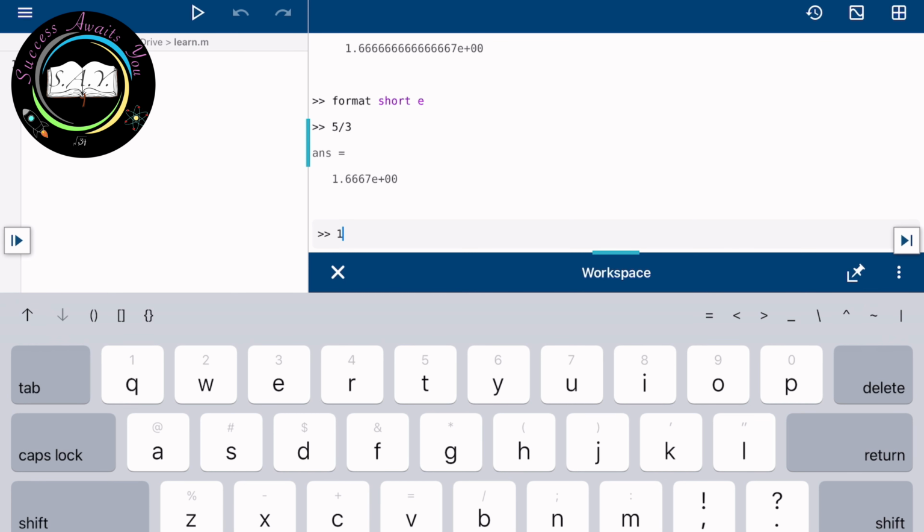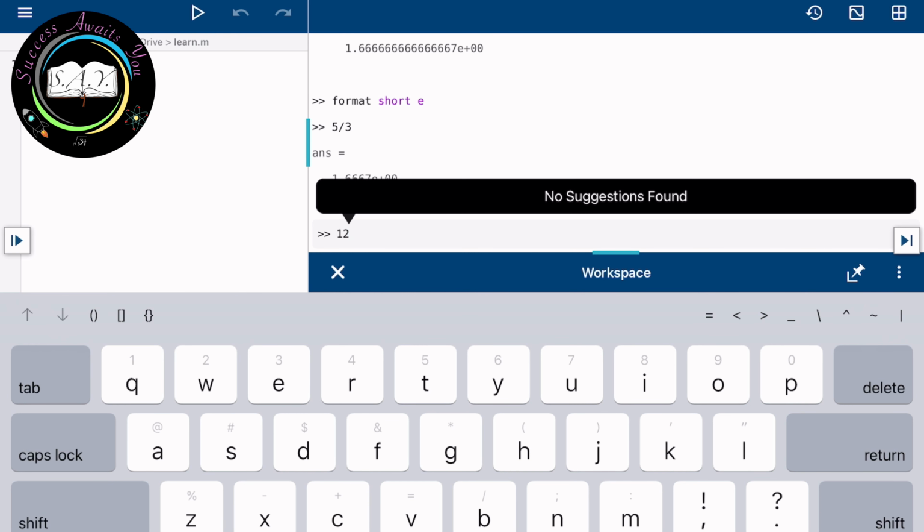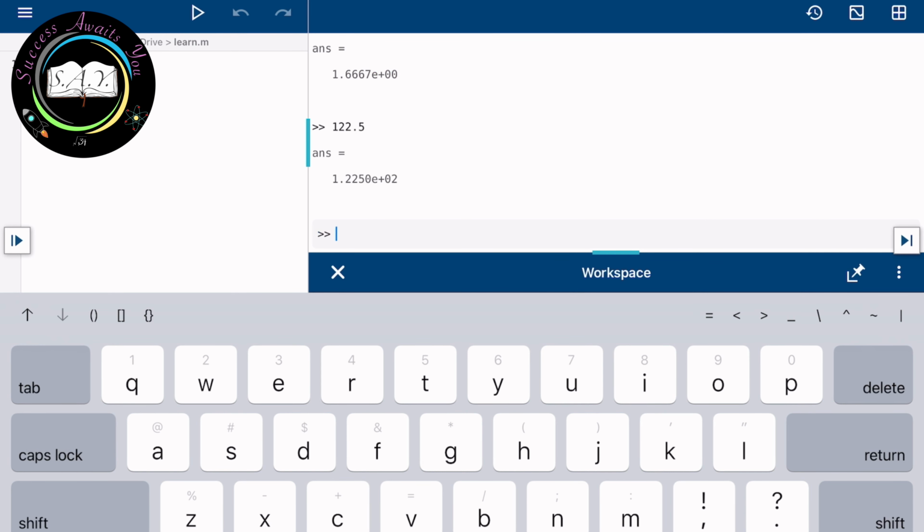Now the second command for today is the format short e command. Let's take a random number 122.5 and run it and see what happens. As you can see now, it showed up to 4 digits with scientific notation. That is, moving the decimal 2 places.